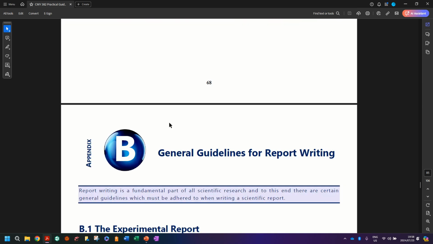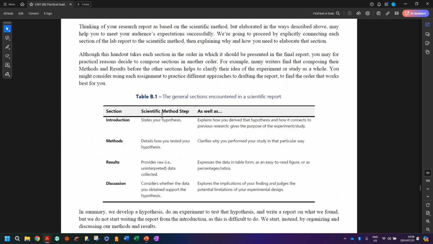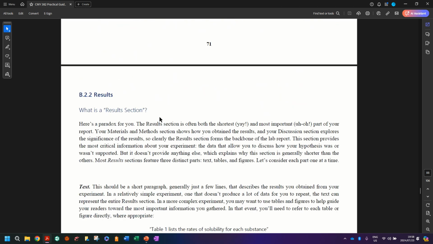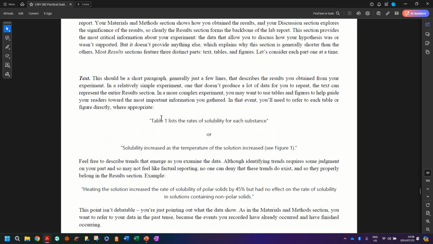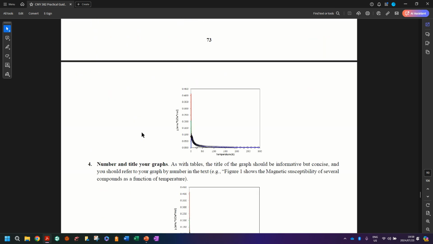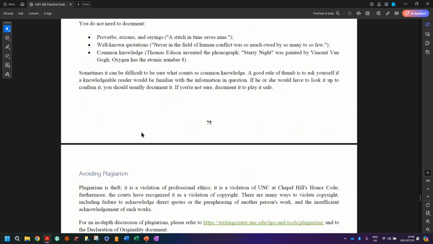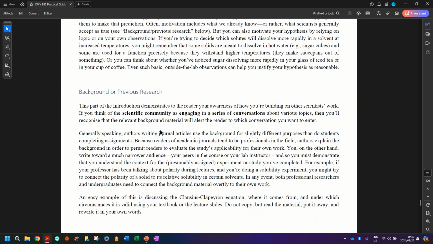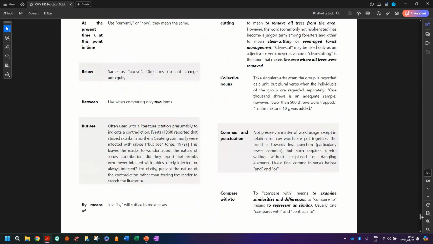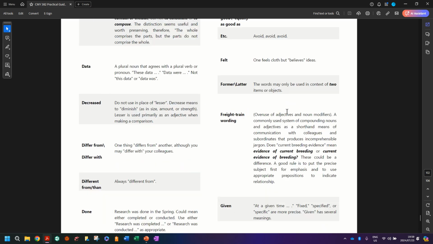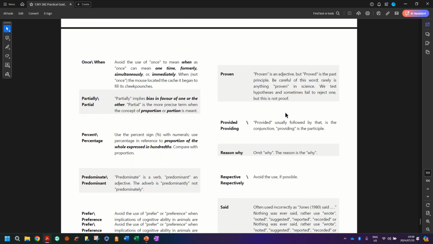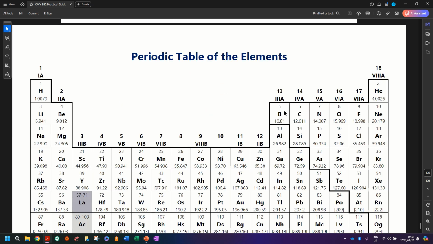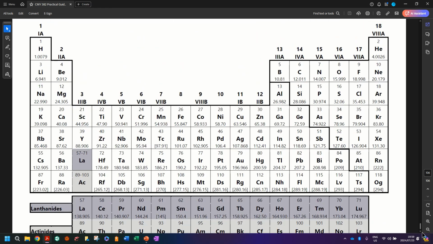You can also, further on, find a more detailed description of report writing that you can follow. The more detailed version isn't that important, but it's also there for you to go through. There are some sections with different options of wording that you can use. So for example, words like between, used when comparing two items. It helps you to know when to use what kind of language, what kind of words where, and it also gives you a periodic table that you can use for the course.